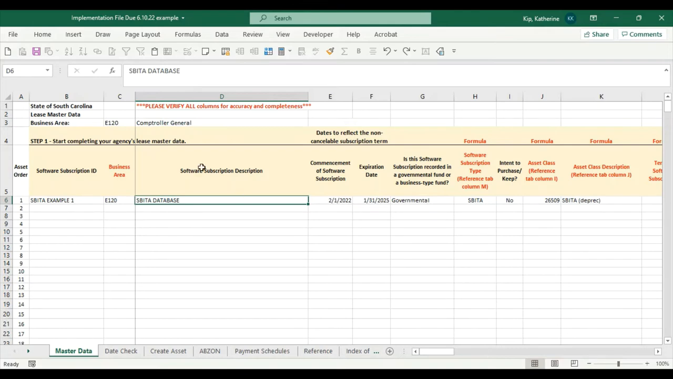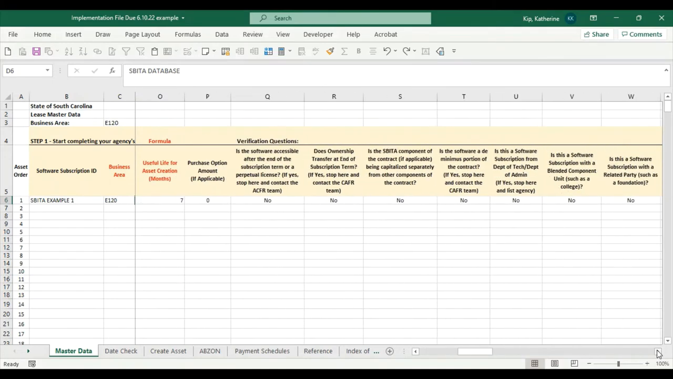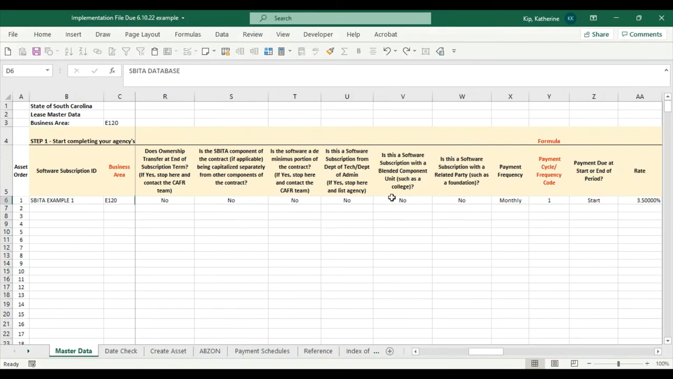Now, before I get started too far down this road, I just want to say, if you have a software subscription that you are getting from another agency, you don't need to go through this whole process of filling out all this information. So I'm not even going to waste your time on all this information. All you need to do is put in a software subscription ID, a software subscription description, and then scroll down. There is a column, and I hope this does not make you too sick, right here, column U. And it says, is this software subscription from the Department of Technology or Department Administration? This is narrowly written. It could be from another administration. It's probably going to be from Department of Technology or Department Administration, but it could be from another agency.